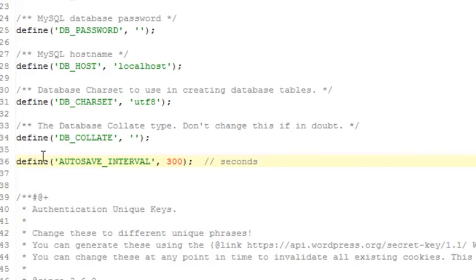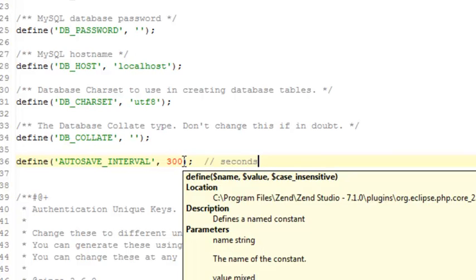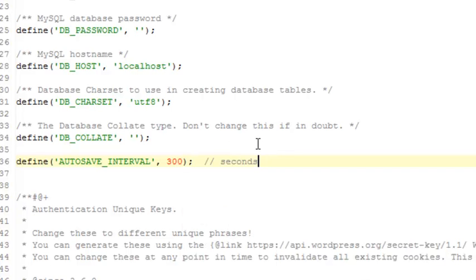It's called define, and it's the autosave interval, and then you put a number there, and that number is in seconds. What I've defined it as is every 5 minutes. That will reduce the load of how many times it's going to try and autosave my posts, and that makes things a little bit more efficient whenever I'm trying to post things.